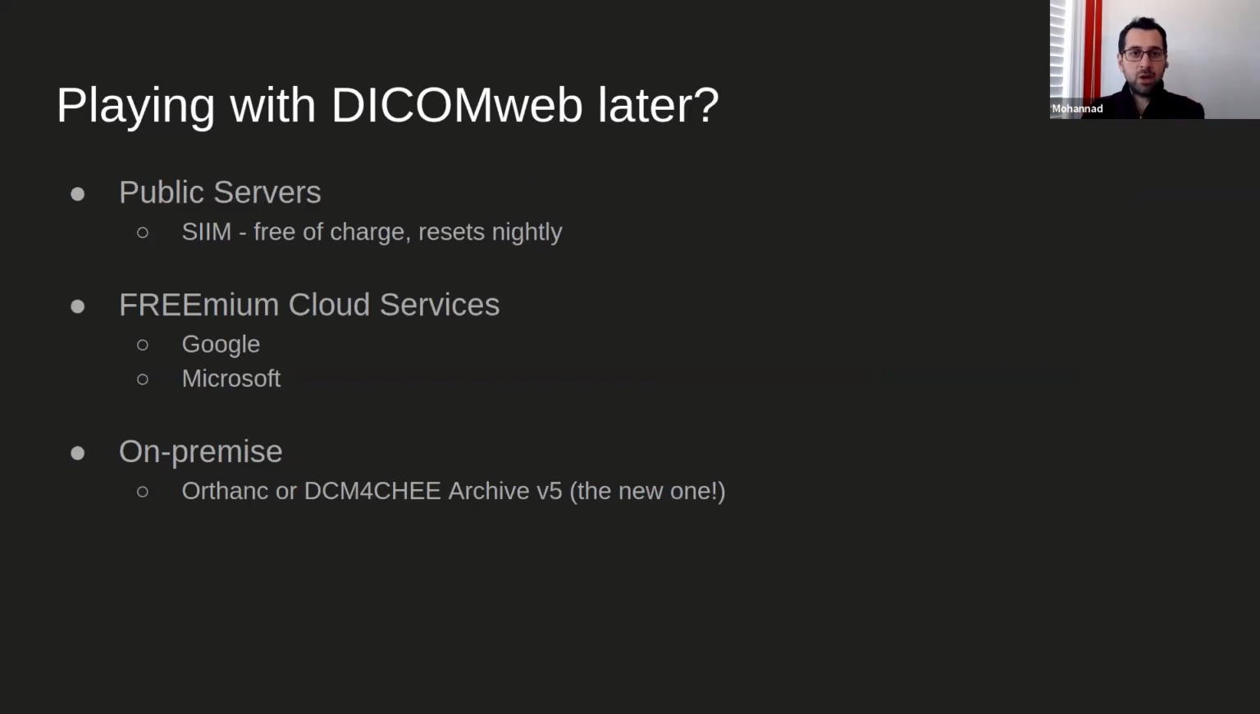If you want to play with DICOMweb, there are multiple ways you could go about that. The first one, and the one that, of course, I selfishly advocate for, is through SIIM. We have the SIIM Hackathon server. It's public. It's free of charge to use. You can even experiment with things like STOW, so storing things over to it. We reset the server nightly. I can show you how to use it in just a moment.